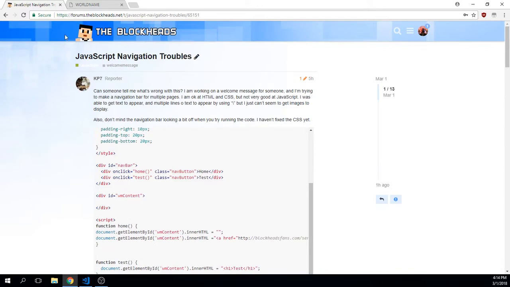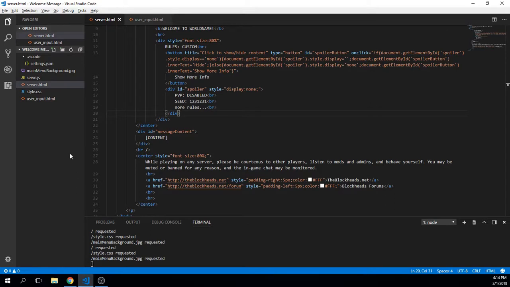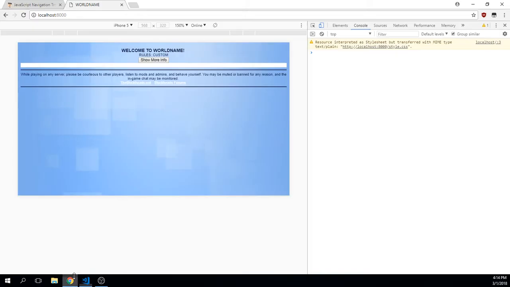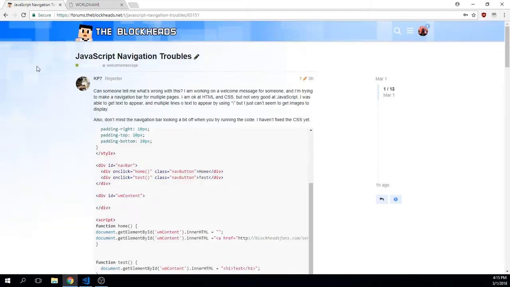To aid me in this, I've built a simple application that lets me open up a welcome message here. I can reload it. And if I go to my code editor and to user input, I can change something here, save the file, go back here, reload the page, and it's automatically changed. So let's get into it.